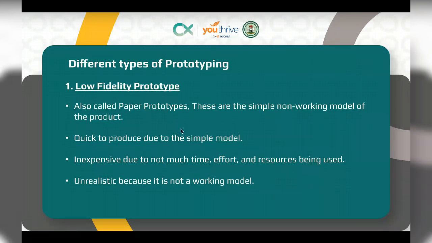Quick to produce due to simple model. Inexpensive due to not much time, effort, resources. Unrealistic because it is not a working model. It's not working.